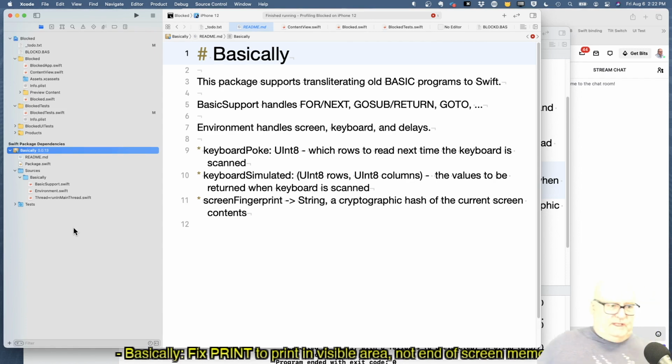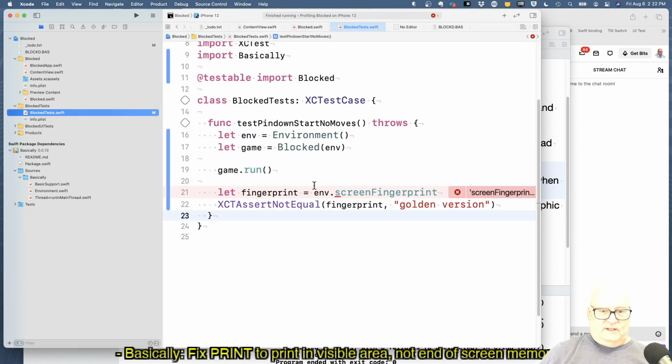Now, one thing that's interesting about this is we are running headless. The content view is not going to be involved. We've only got the environment, the basic support in our program. So it should run moderately quickly. There is some delay loops in there to make the program run at a speed you could actually play. Let's see how this goes. There it goes. Okay. Now, clearly, that thing is not going to return golden version. It's going to return some 40-character hash, probably.